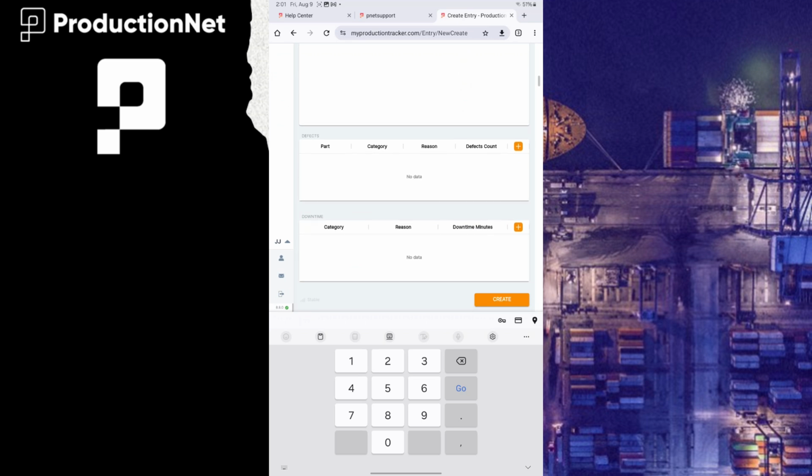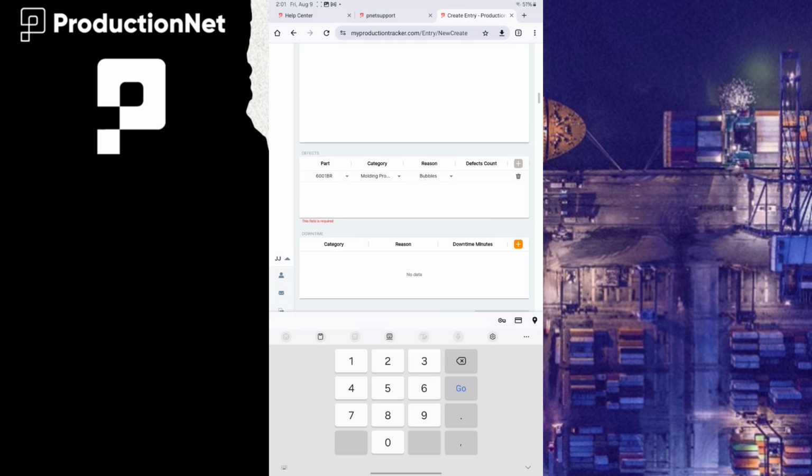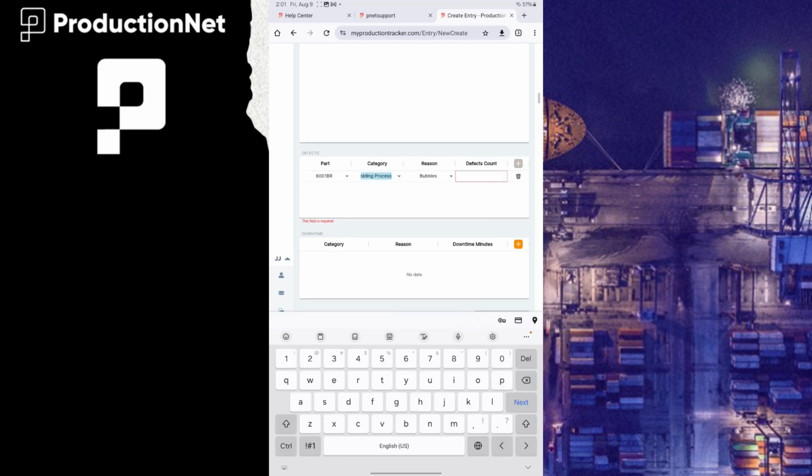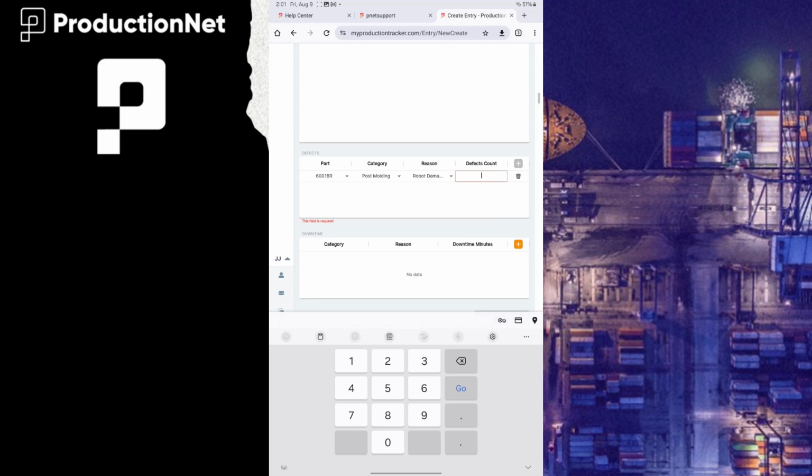you can add the defects by tapping on the plus icon. Select the category, select the reason, and the number of defective parts. By adding another defect, you can tap the plus icon and add another part with a different category.